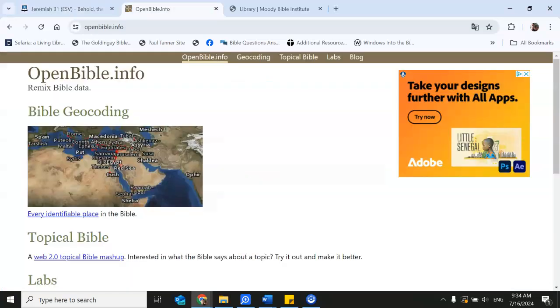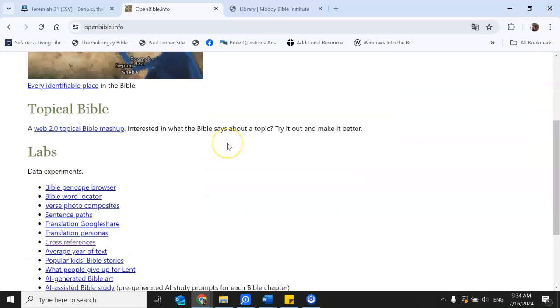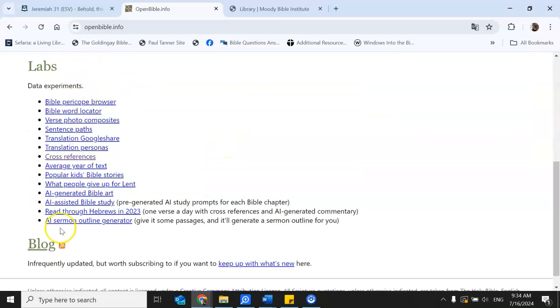There's another one called openbible.info, and this website has a lot of just raw data from Scripture. And you can see some of their data experiments here.